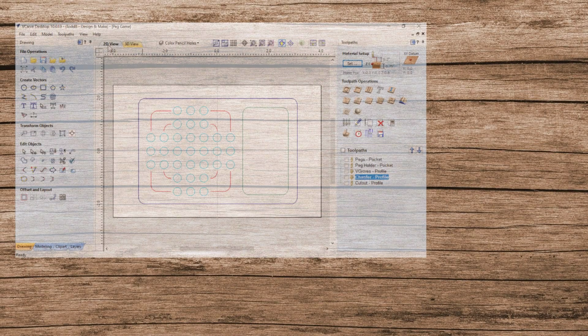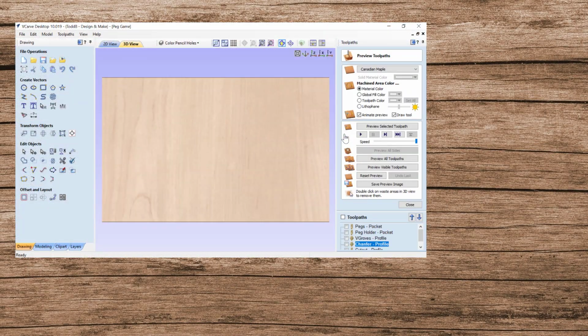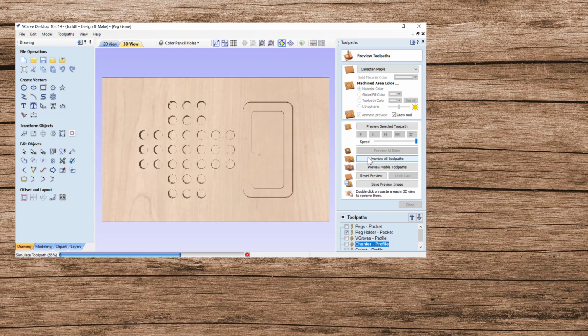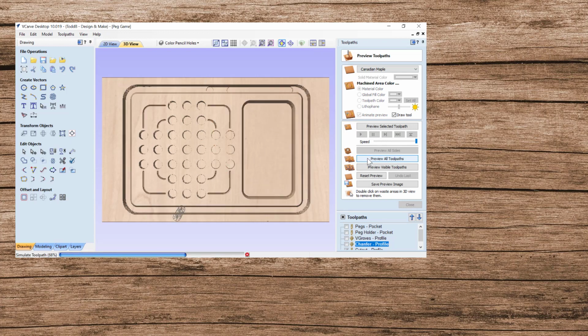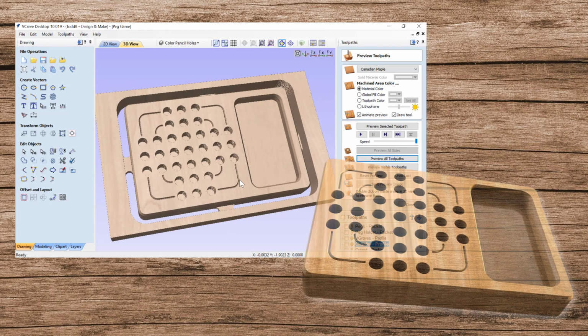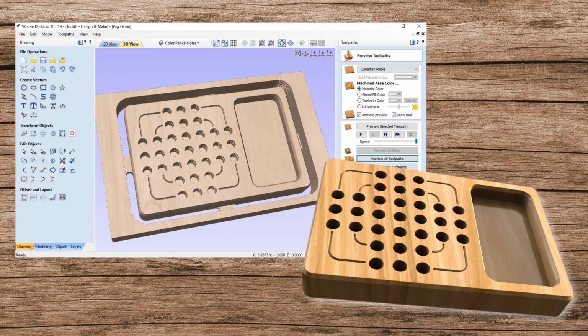During this difficult time, we wanted to take some time out to be here for you. So today, I'll be taking you through a peg game I created in the hopes that you'll be able to make it and have some fun with your family while you're all stuck at home.